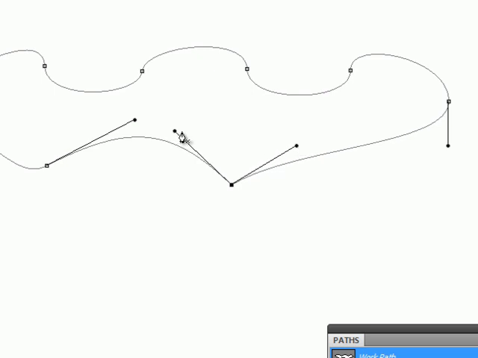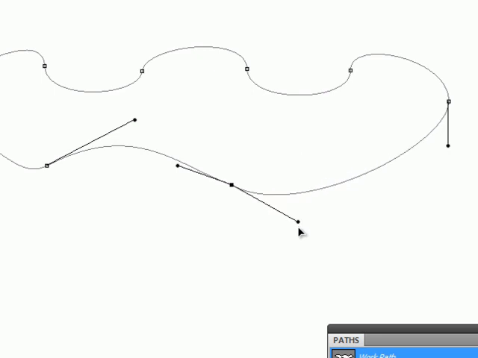So I need my control key to get the direct selection tool to move just handles or segments of the line, and I need the Alt key to get my convert point tool. Now you'll notice with the convert point tool, if I move my cursor away from a handle, it changes. So don't let that throw you. You have to be right on top of that handle to get that tool.